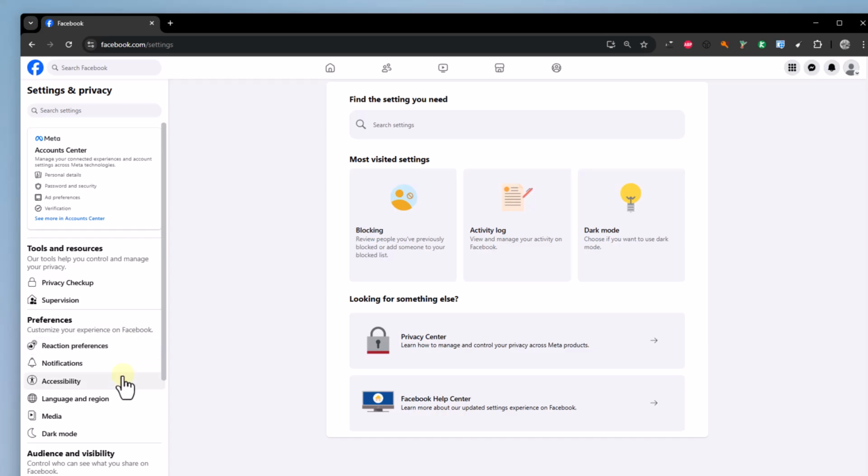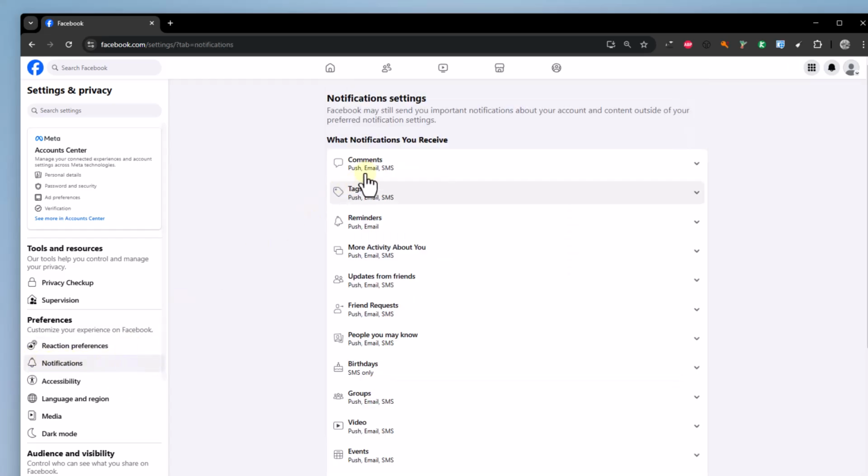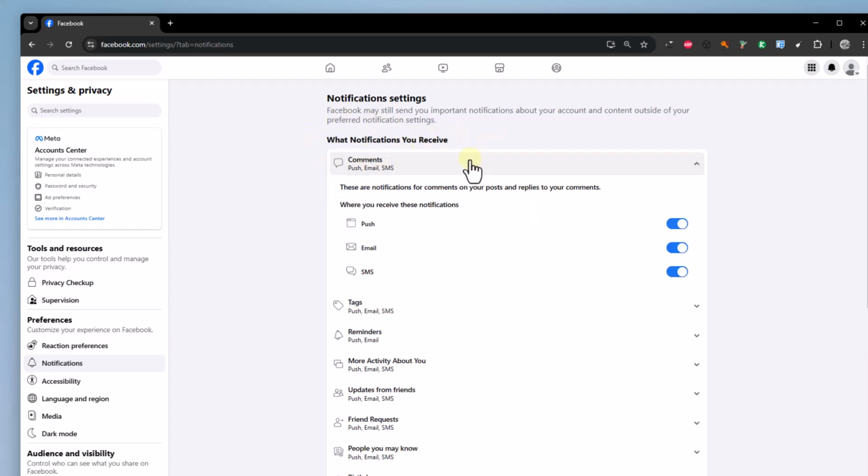Then go to the section Notifications. Drop down the field, Comments. Here you can enable or disable where you receive Facebook comment notifications.